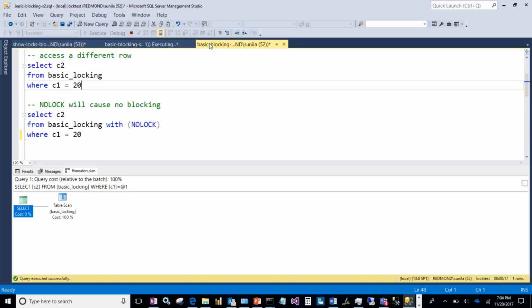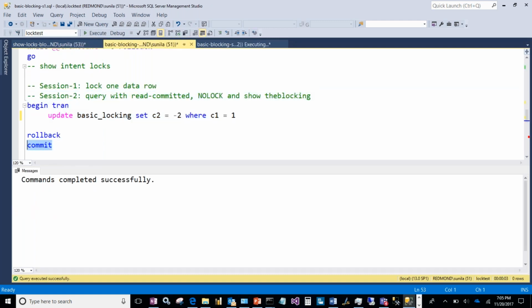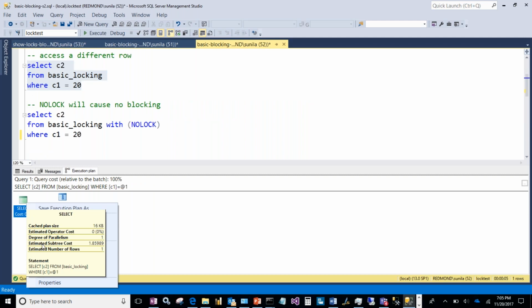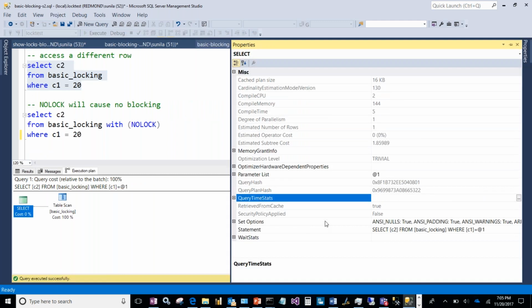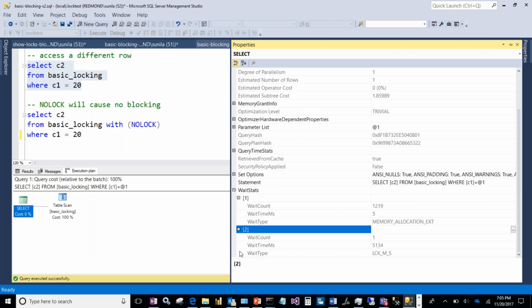So this guy is updating, and I'm going to run this query. Select C2, and you will notice it is waiting, right? And now I'm going to go and commit this guy, and this got unblocked. If I look at the query here, and I look at the properties, and wait stats, it is showing me here, notice it is waiting for this lock.